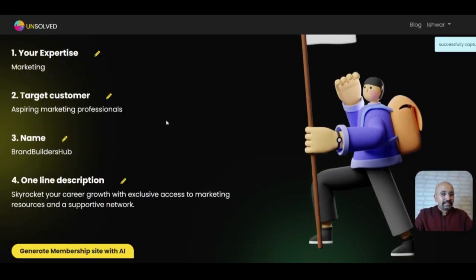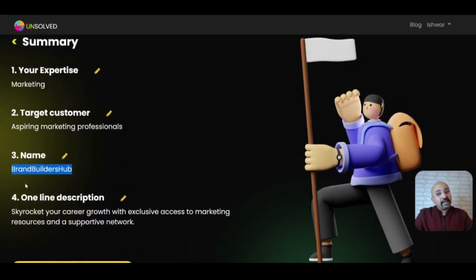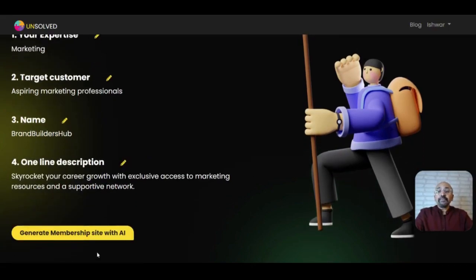Now, this is your summary site, which then you can edit and make better. Like if you want to edit your one-liner or your name, you can edit and make better. Make sure that the name does not have spaces, does not have numbers, dots, etc. It will not generate a site. You will see an error if there is a space. That is the only thing that you need to watch out for, because sometimes AI generates spaces here. Then click this generate membership site with AI. And in less than 2 minutes, you will have a membership site, something like what's going to load now.